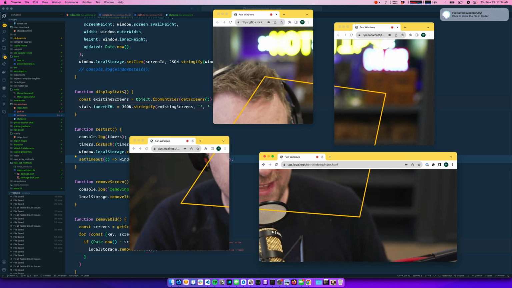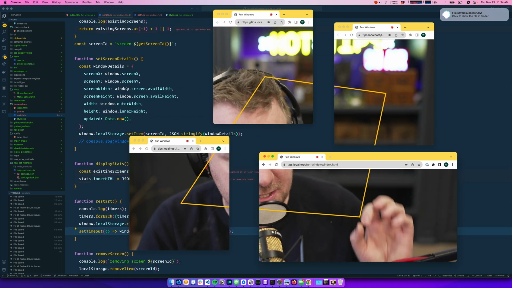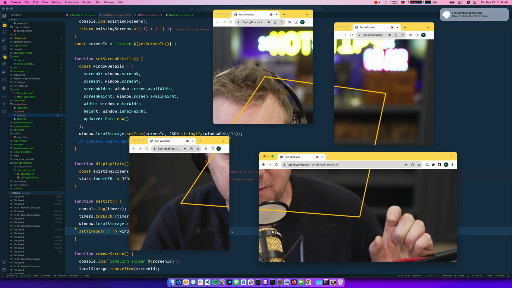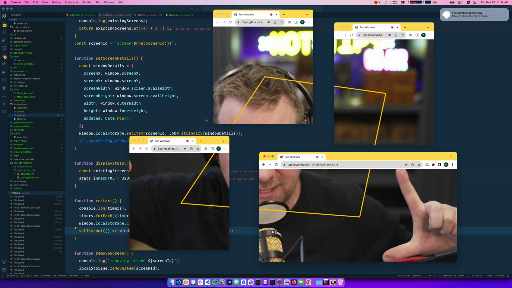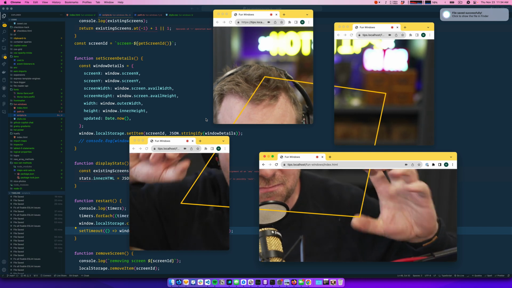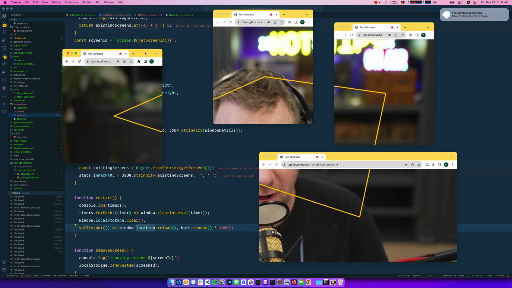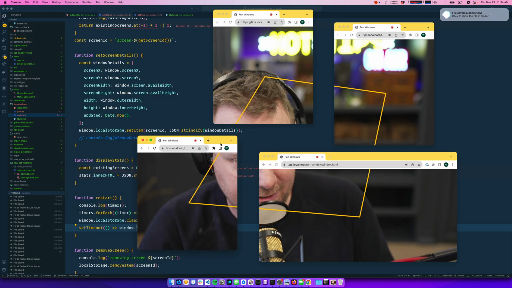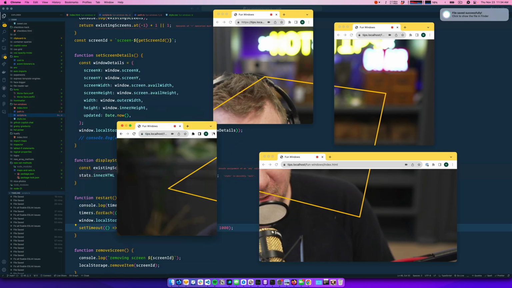The way that it works is you get access to your user's window, and it gives you a screen value. The screen will give you the actual width and height of your user's monitor. And then you can tell where on the screen your user is by giving the screenX and screenY.